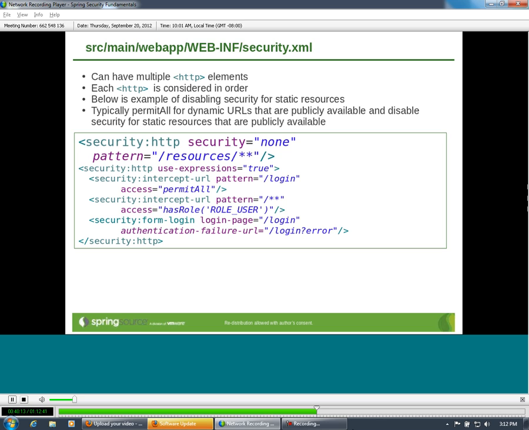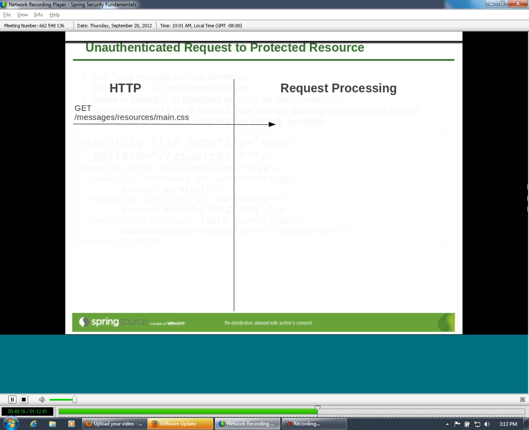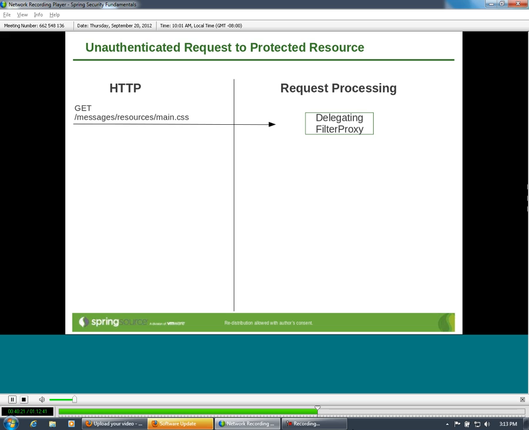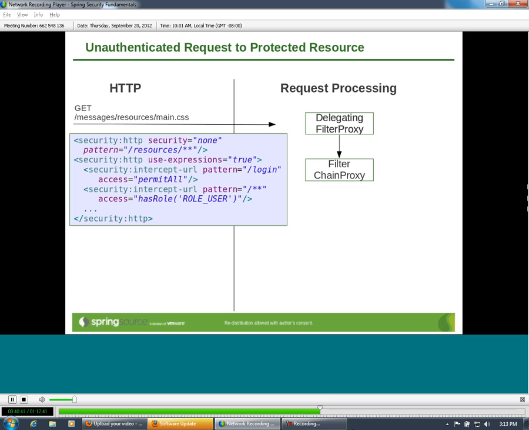Let's take a look and see what this looks like. So first we request main.css, and the delegating filter proxy sees it and delegates all the work to filter chain proxy. And we've been skipping over this a little bit, but the filter chain proxy actually has some logic in there that we saw in our pseudocode. It needs to figure out which delegates it delegates to. And so here it takes a look at our Spring Security configuration. And the first thing it does is it looks at our first http element. They're also considered in order. And it'll see that the pattern is /resources/**. So if the URL matches this, then security will be disabled because security is set to none. And /resources/main.css does match /resources/**.